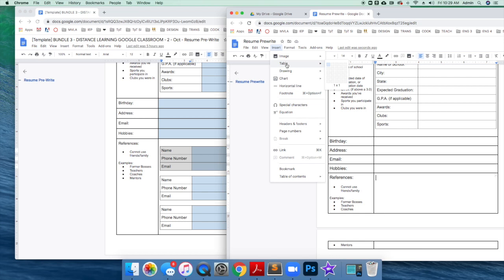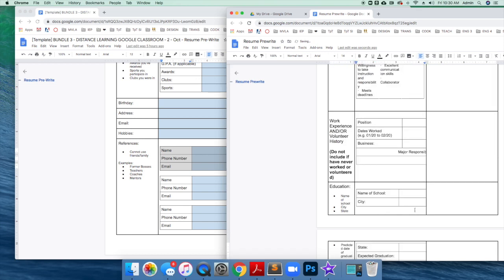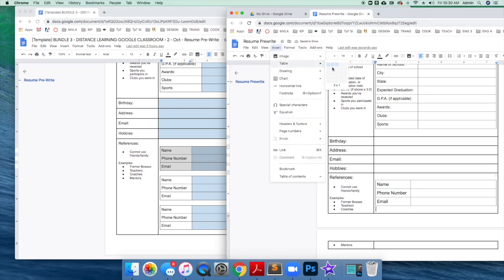So I'm going to go insert table. This looks like a 2 by 3. And here we go. Name, phone number, email. So here we have it. And let's see if it lets me copy the table. Oh, it's not allowing me to do that, so I'm going to have to manually do it.